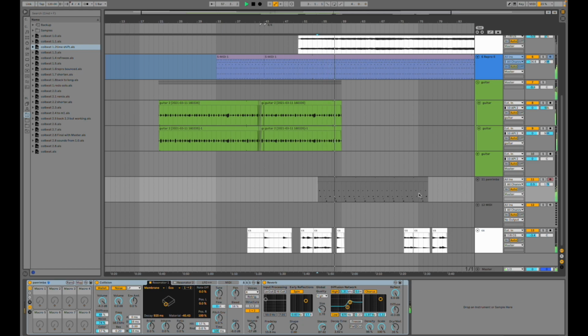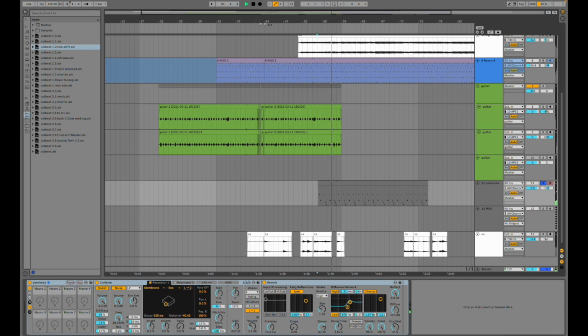I've got this little thing I call pan marimba because I wasn't sure if it was a pan drum sound or a marimba sound from Collision, but just acting like a little extra percussion.